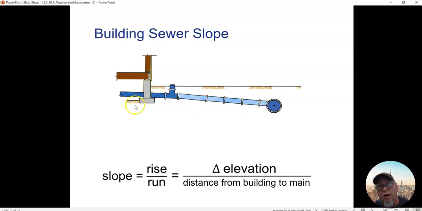It's actually going to be the fall because we want it to go downhill. But that's your rise. In terms of the run, that's how far it is from your house to the street. For all of us, we're going to use the number 108. Don't worry about anything else. You're going to assume your building is 108 feet from the street. That's going to make the calculation easier for everybody when you have to compare answers.